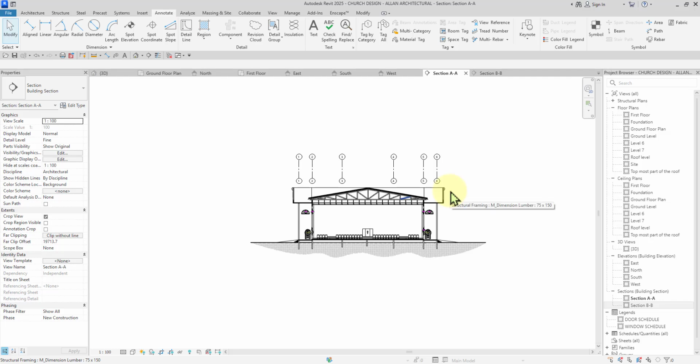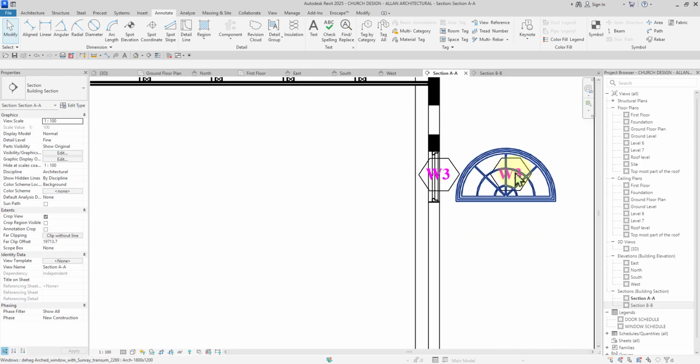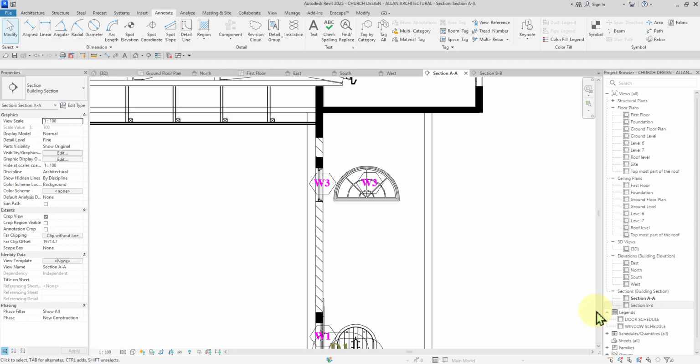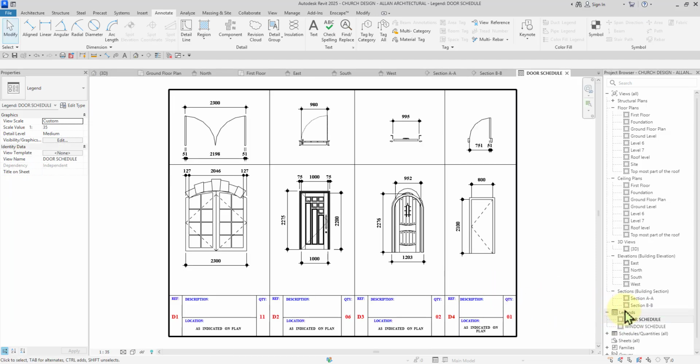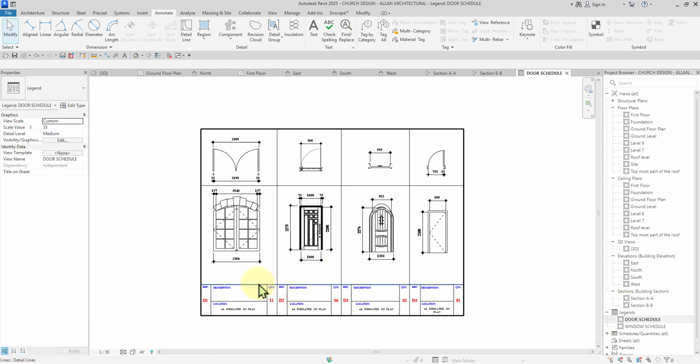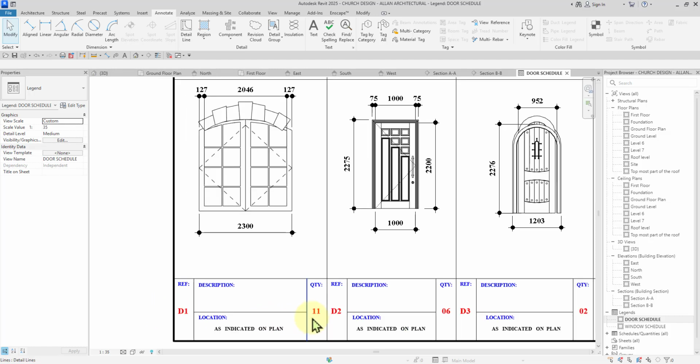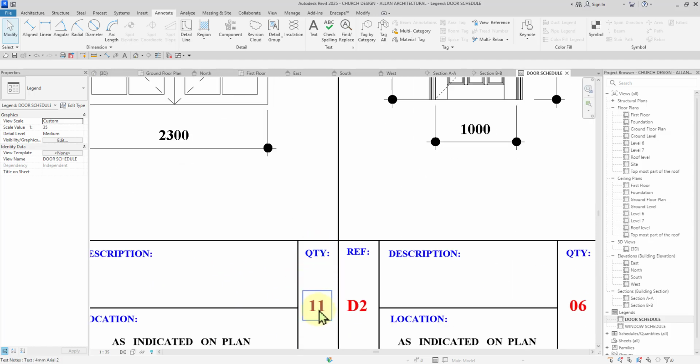Now, one thing we also need to do is have our door and window schedule, which is also very important, according to our door and window tags. So you can see in here in the Legends tab, I have all my door and window schedules. You can see my door 1, I have a quantity of doors of 11.